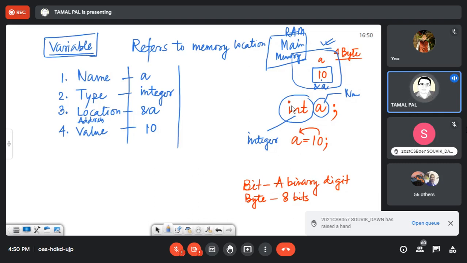That means it's totally unpredictable; nobody can say. But when I write a = 10, the equal to here means the assignment operator. This is not the equality symbol. The assignment operator means set the value of a as 10.